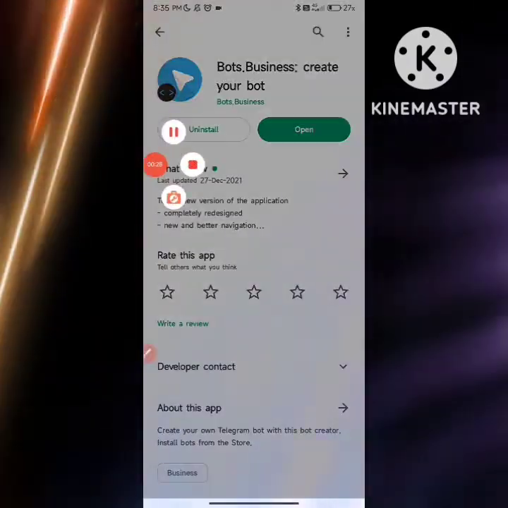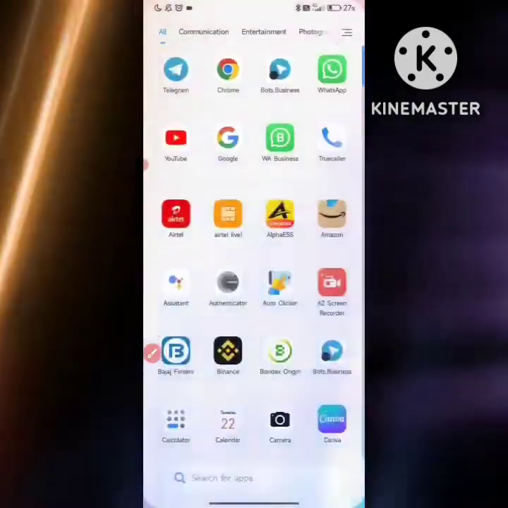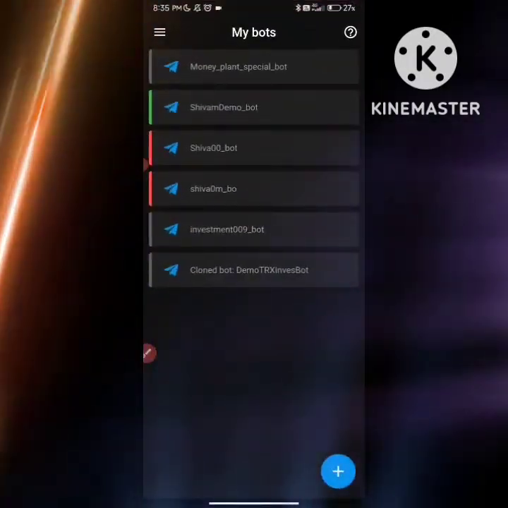First, download the BusinessBot app from the Play Store or Google, make an account and open it. I have already created an account in BusinessBot. Let's start the next step.